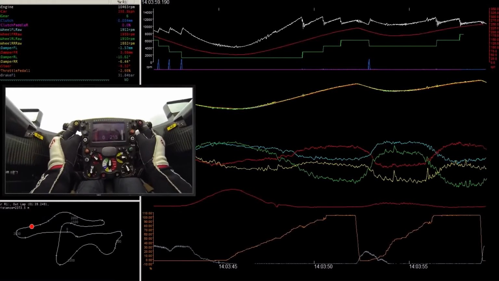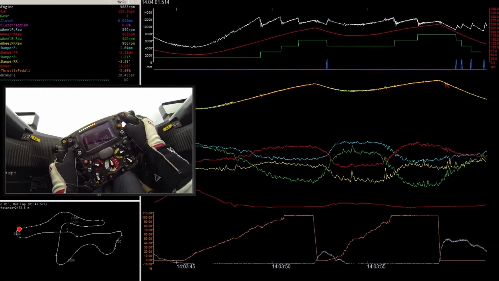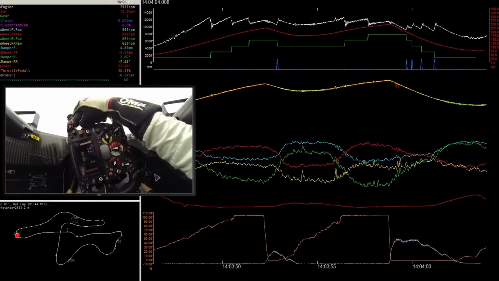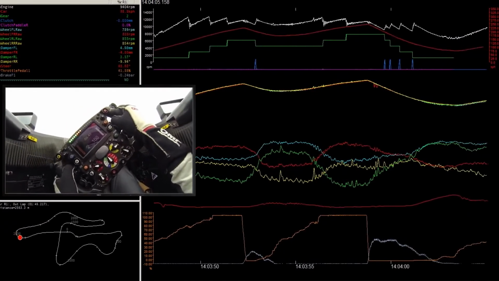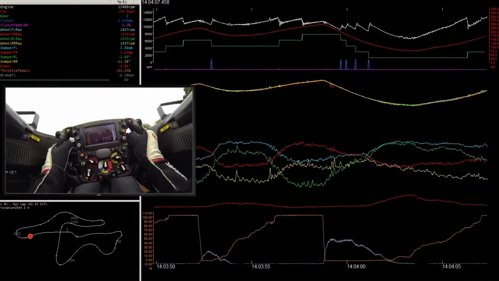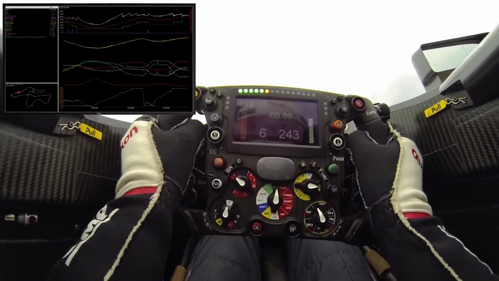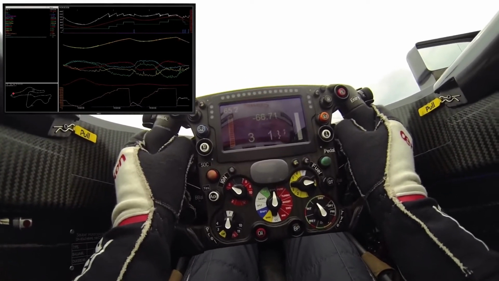This video will show you the telemetry data of a lap with a parallel view of the steering wheel and display. First, we focus on the data, then the steering wheel and display will be enlarged with the data on a smaller screen.